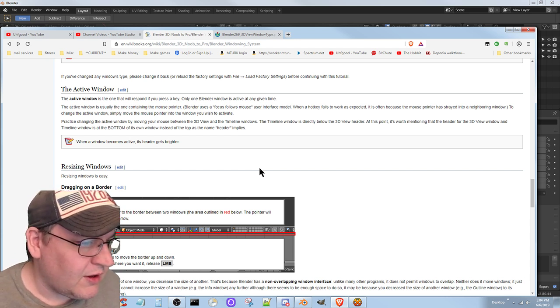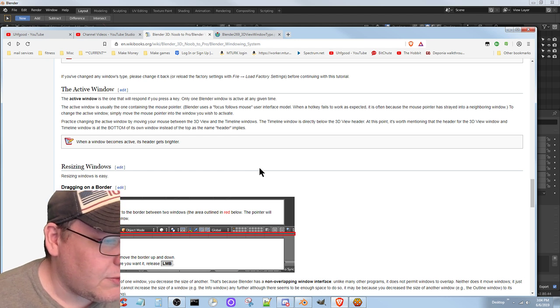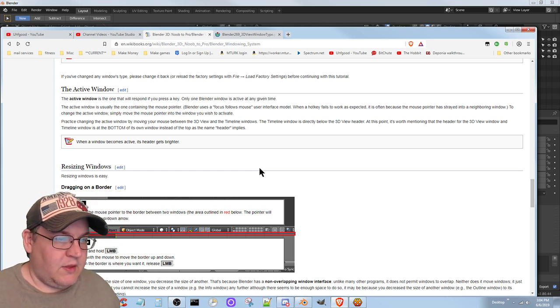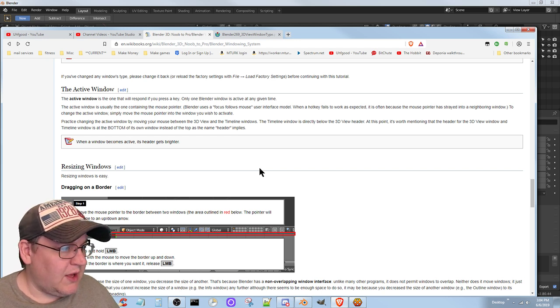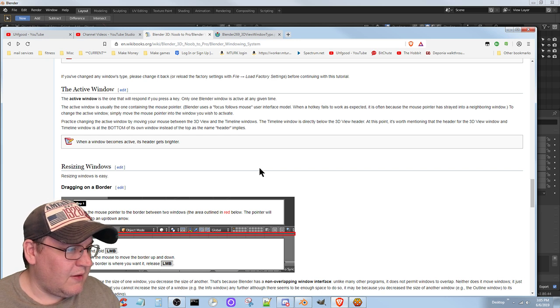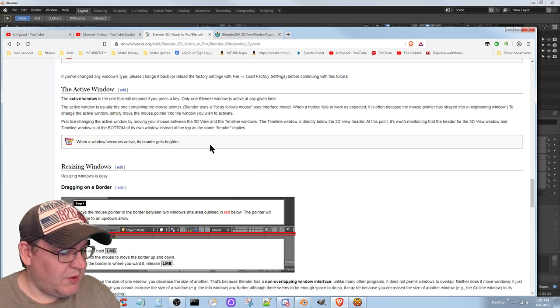The timeline window is directly below the 3D view header. At this point, it's worth mentioning that the header for the 3D view window and timeline window is at the bottom of its own window instead of the top, as the name header implies. When a window becomes active, its header gets brighter.